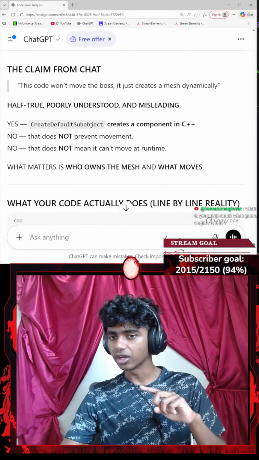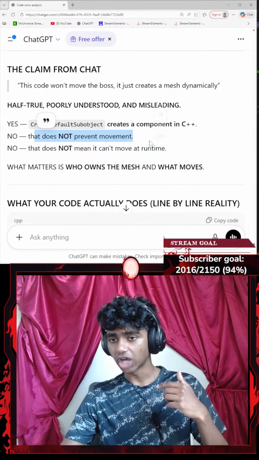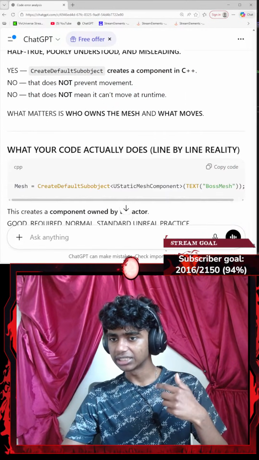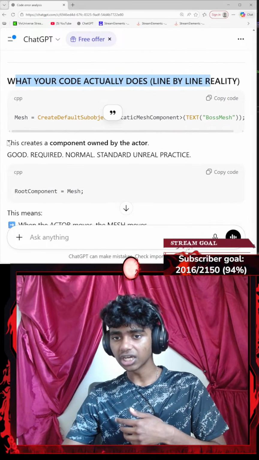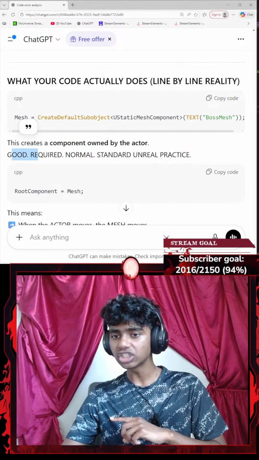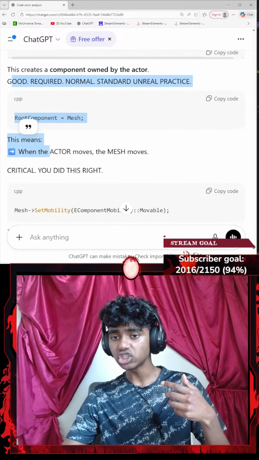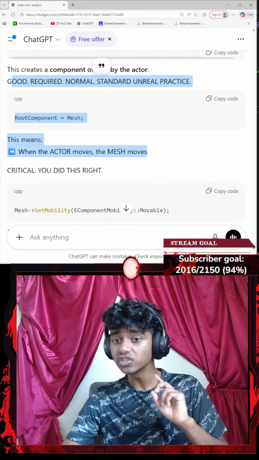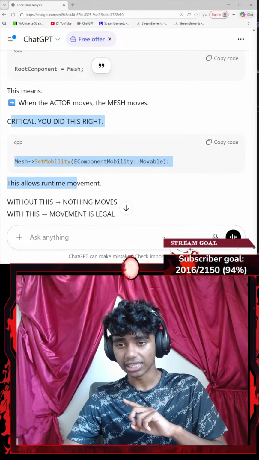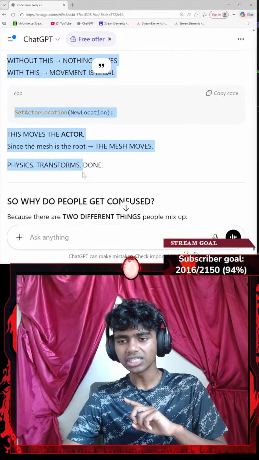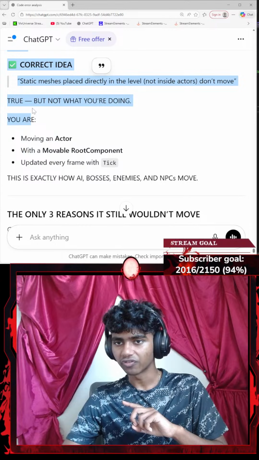Now next up, CreateDefaultSubobject creates a component. No, that does not prevent movement. That does not mean it can't move at runtime. What your code actually does, line by line, reality: this creates a component owned by the actor. Good, required, normal, standard Unreal practice, root component mesh. This means the actor moves, the mesh moves. Critical, you did this first: SetMobility. This allows runtime movement. Wait, is it automation or do I gotta click buttons for it to move? Wrong idea. The correct idea.